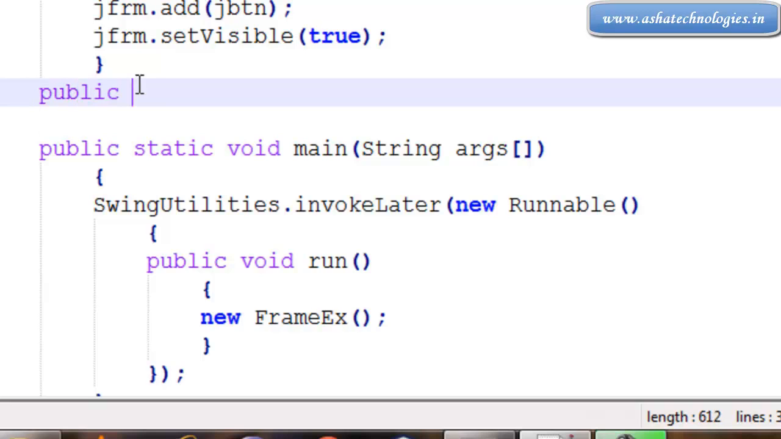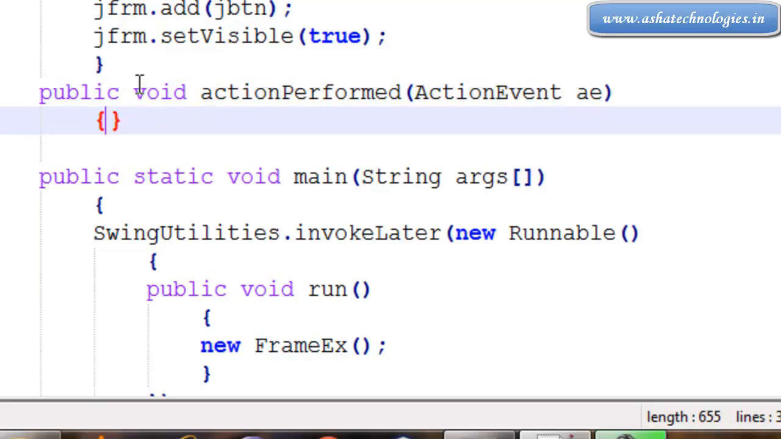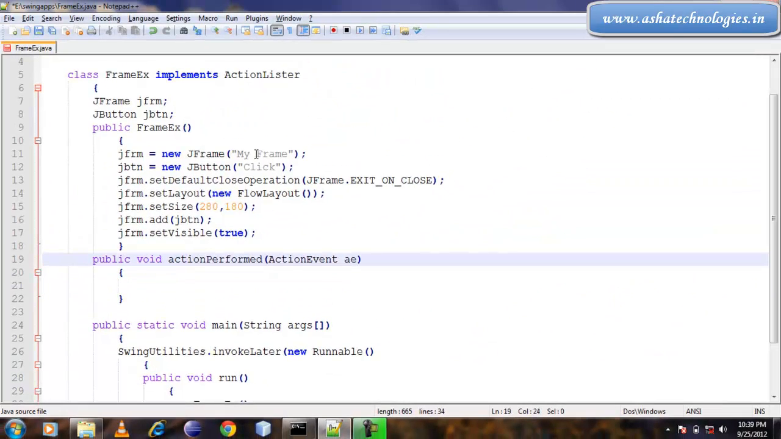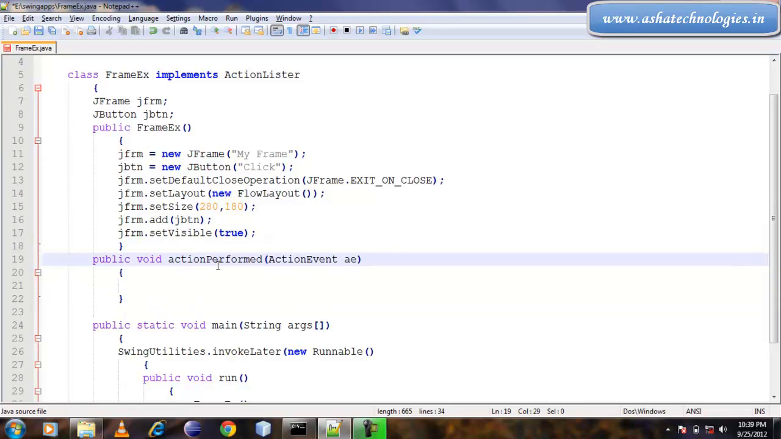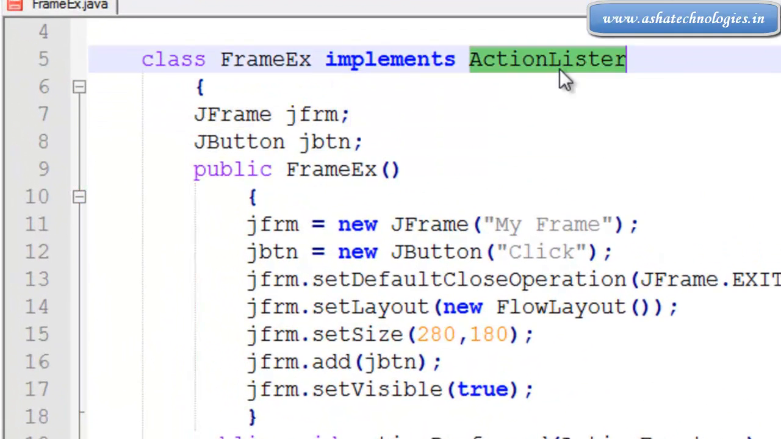So I must go for the public void actionPerformed. So this is the interface method. And the next one is ActionEvent. This actionPerformed method contains an ActionEvent object as a parameter. Whenever the button has been clicked, what happens? The actionPerformed method will be executed. That means it will generate an action event, and that action event will be listened to by the listener interface that is called ActionListener.